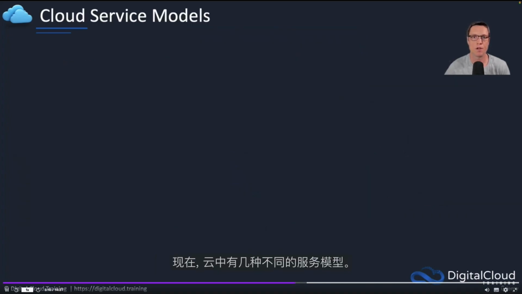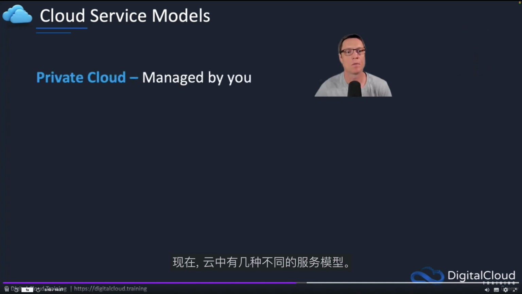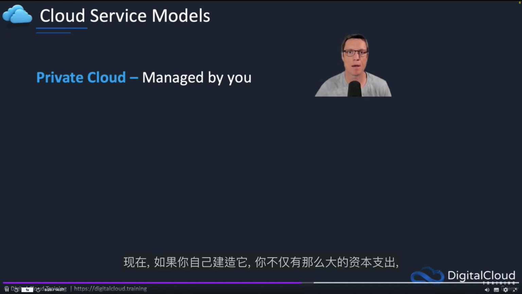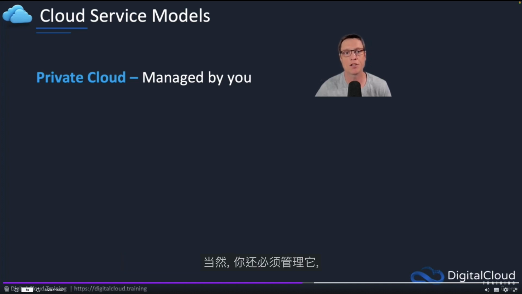Now, there's a few different service models in the cloud. The first one is private cloud. We just had a look at that. That's where you build it yourself. Now, if you build it yourself, not only do you have that big capital expenditure, but of course you have to manage it. All the responsibility is on you.